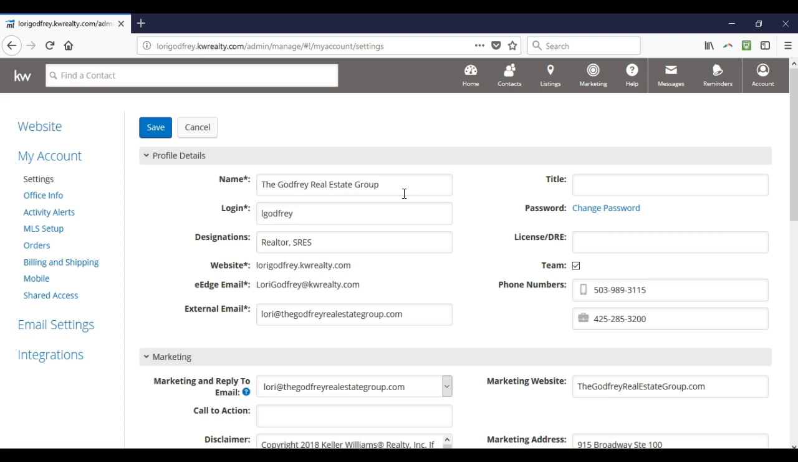All right, so that way we happen to have the team name on there too. You can also put inside your team email address under the external email and marketing reply to email. You can add inside the team website under marketing website. Now remember, once again, this is just so this will auto-populate out on all of your marketing pieces to make it a little bit easier for you whenever you're creating them.